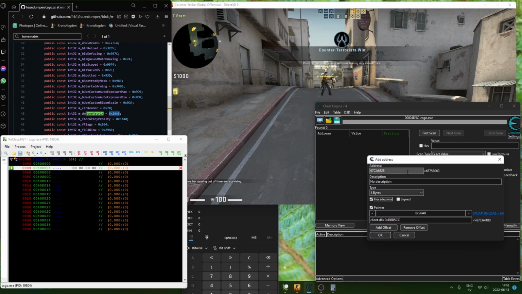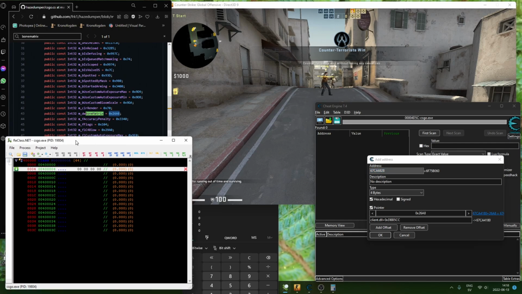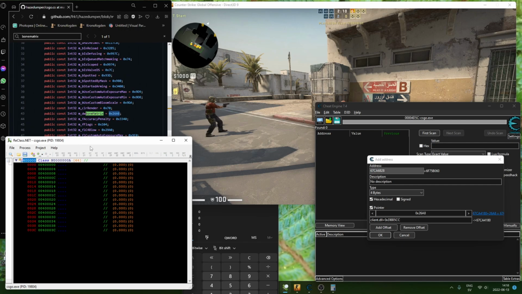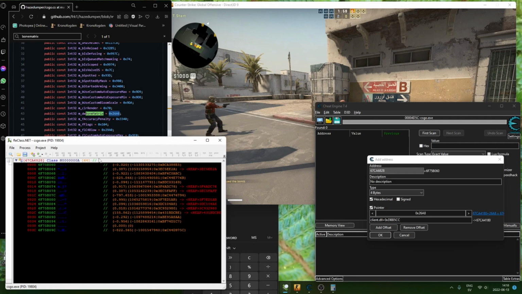So you can take this and write it into ReClass and you will get the bones directly, but we can't copy it like we can copy it here. So I'll copy the pointer instead and write it here. So use these brackets to make ReClass understand it. It's a pointer and it needs to be read into.